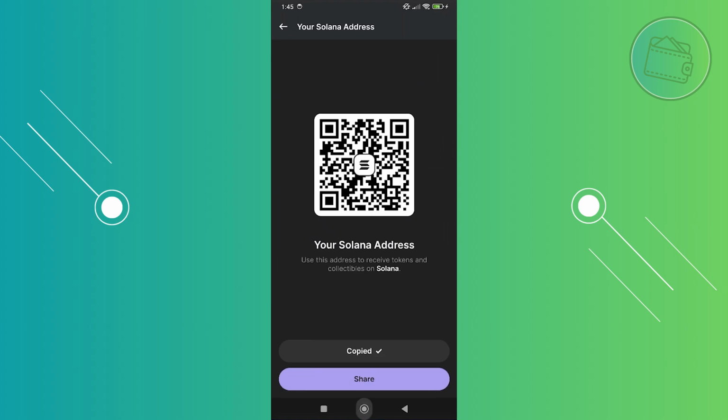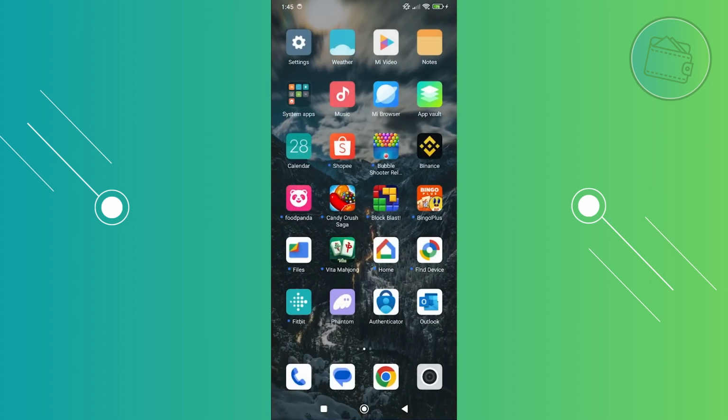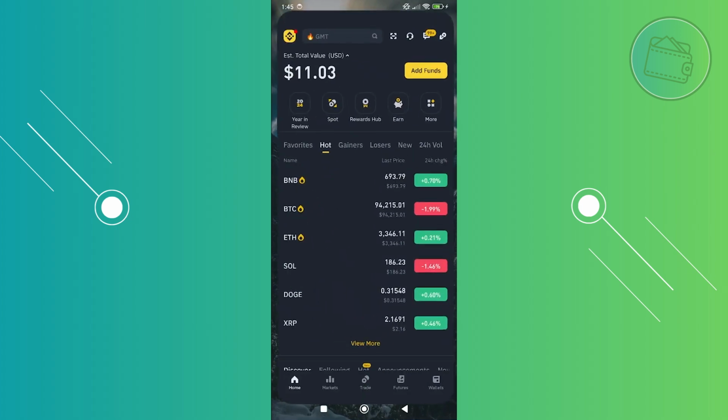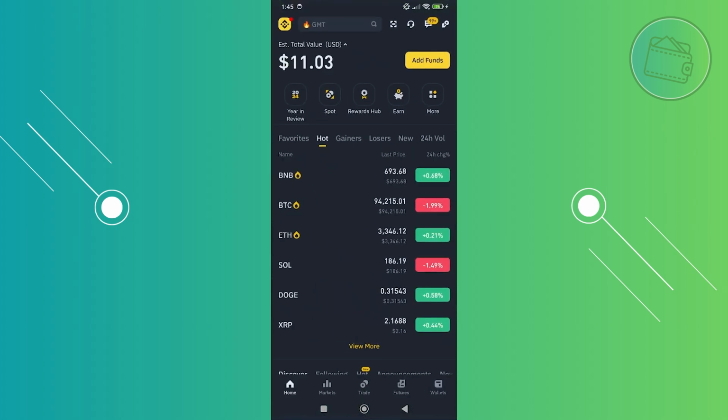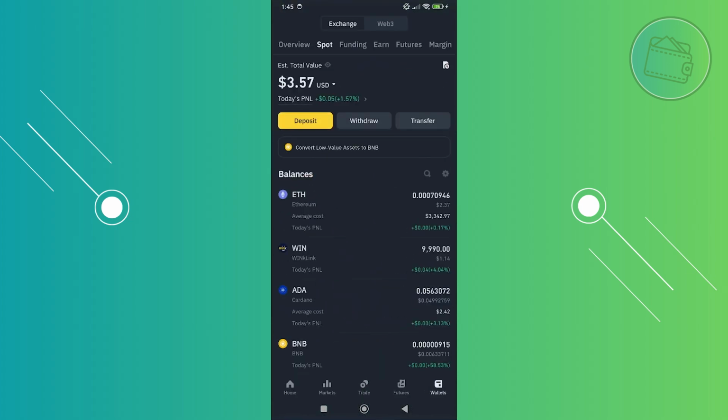Now, once you've copied that, what we need to do next is open up our Binance account or our Binance app here. Now, at the bottom right of the screen, click on wallets. And from here, choose the option that says withdraw on your screen. Let's go ahead and click on withdraw.